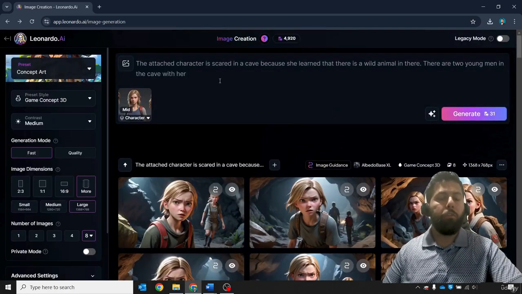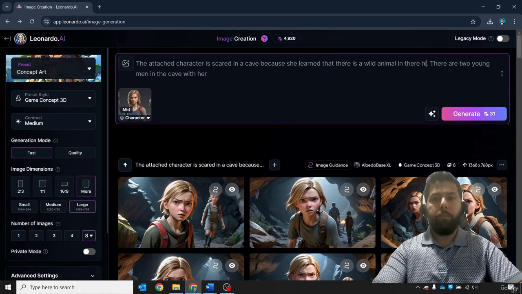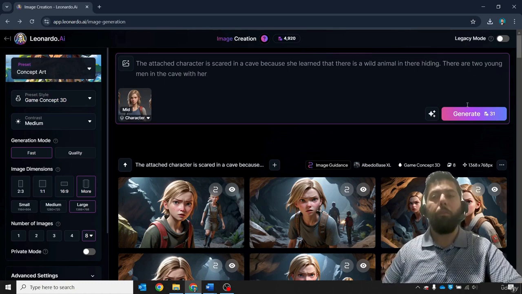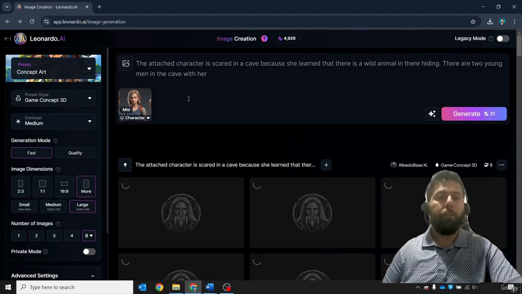So we're getting closer. So I'm going to say the attached character is scared in the cave because she learned that there is a wild animal in there hiding. We're going to mention hiding so it's not so visible. And there's two young men in the cave with her. So let's see if that gives us something a little better.